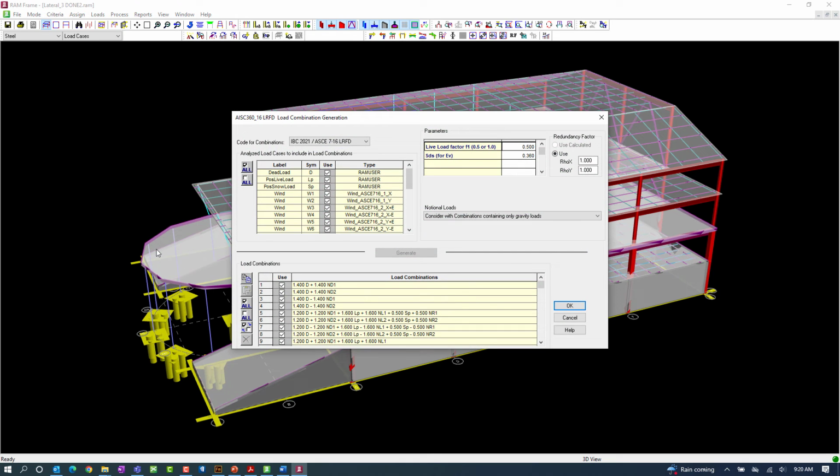Now at this point, this concludes our process for selecting our steel design code in the steel post processor within RAM Frame. In the next video, we'll move on to the next step in our workflow, which is to generate your load combinations for the code you selected.